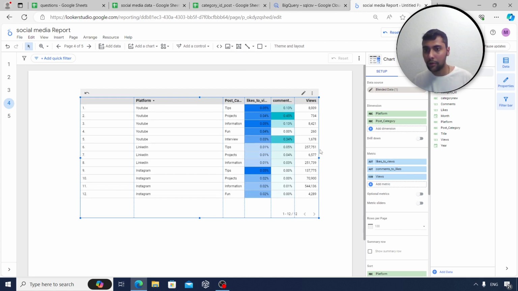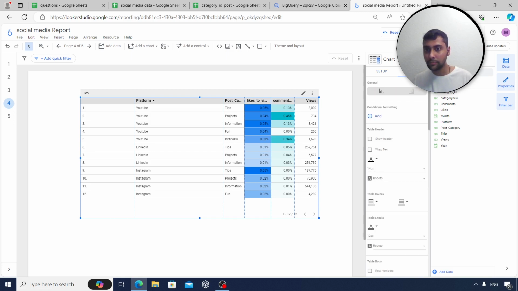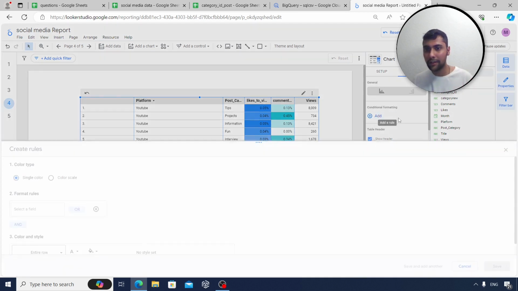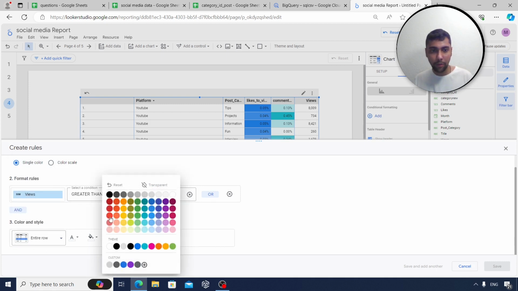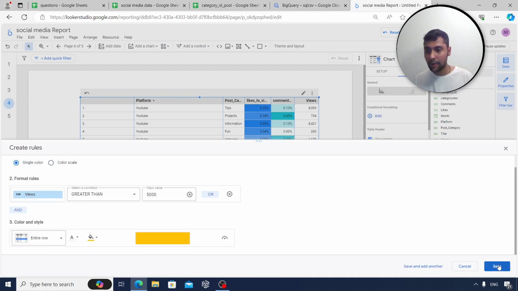For this column, we can also do a few things. If you go to style, there's a way to add conditional formatting similar to Excel. You can play around with this. So I can say, for example, add a color, and what is the condition? Let's say if views is greater than 5,000, I want to give it a specific color for the entire row. I'm going to select the color yellow and save.